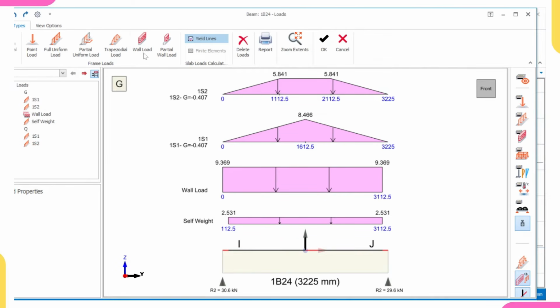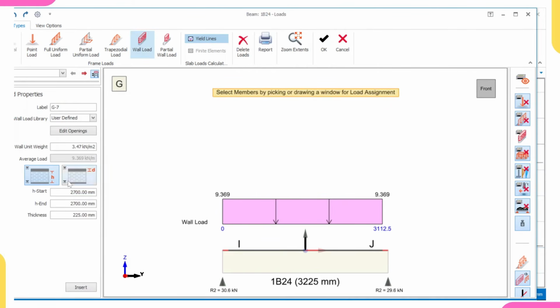The dialog box will appear. You click on this. Look at it: once we inputted this at 3.47 and 2700 millimeter, it automatically calculated our wall load for us, like the unit load of the wall. Look at it here, the average load is now 9.369, which is this times this.